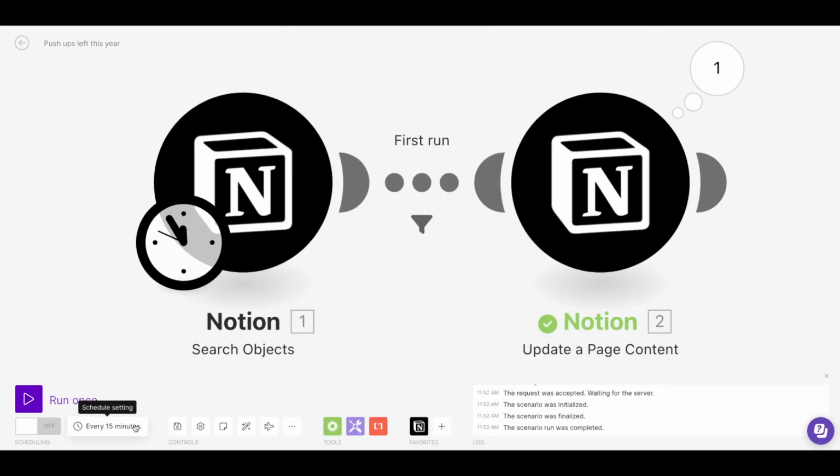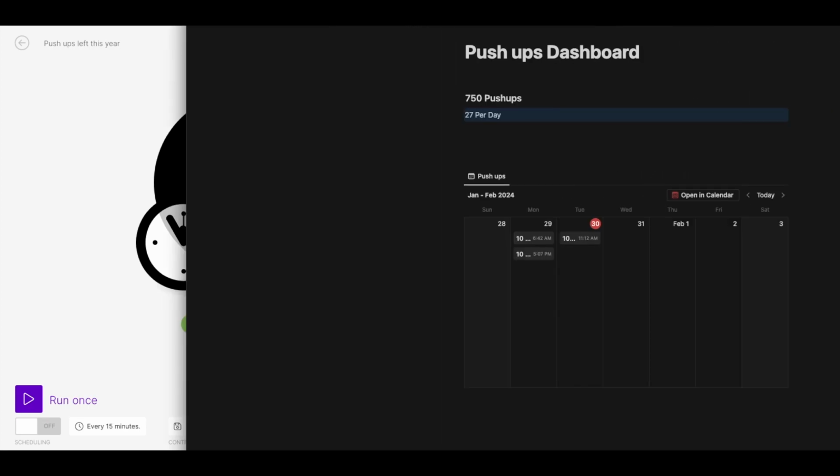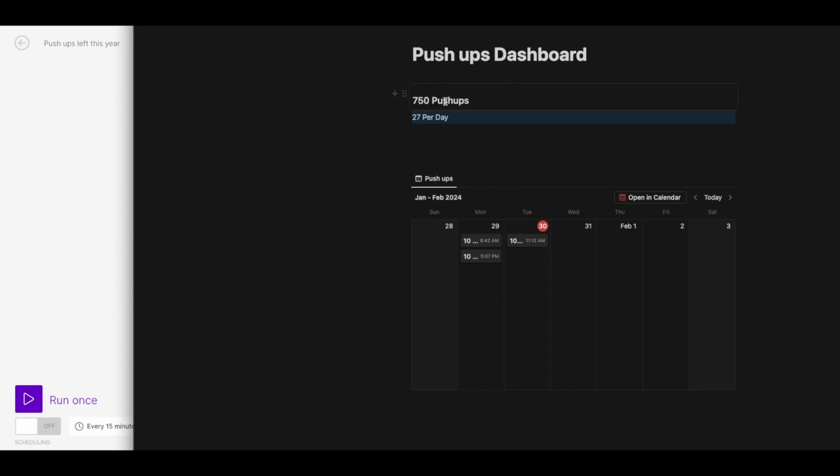So then we're going to run this guy. We'll save it. We're going to run this guy. And we will come look. And it says 750 push-ups, 27 per day. And normally this will run in the morning. This is counting today, 27 per day counting today. So it'll run before I do any.